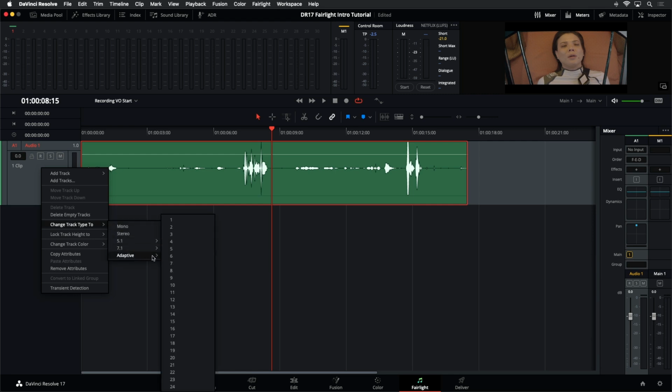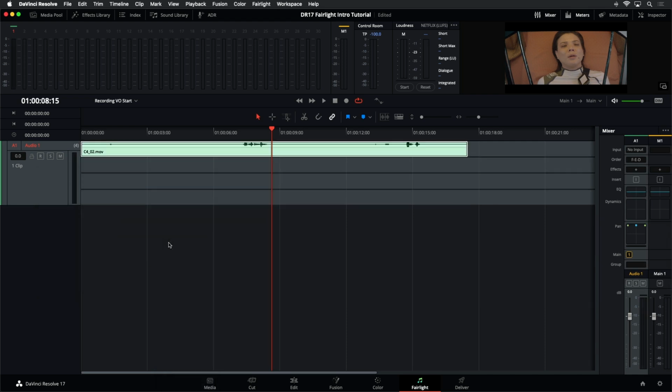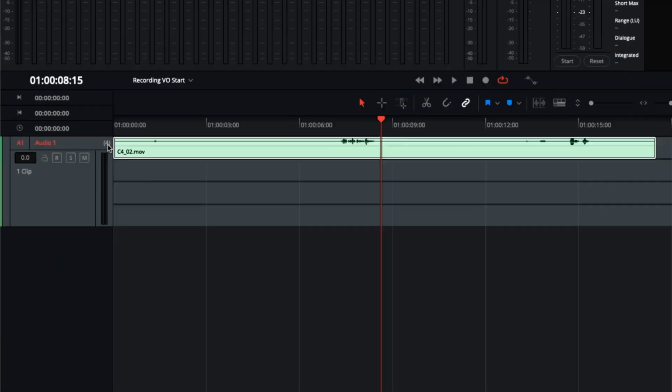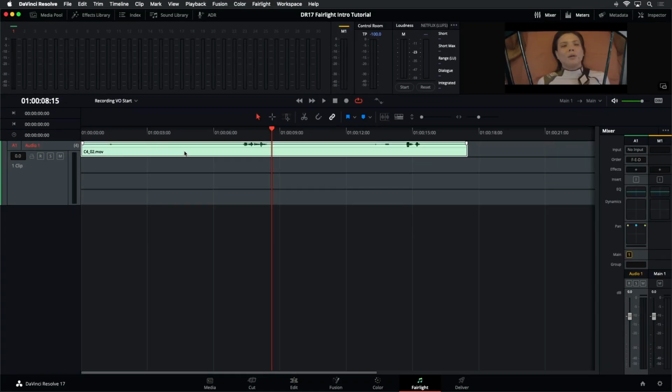And as you can see, I can pick anything between 1 and 24. In this case, let's go with 4 because that's how many channels we have. And now the track is set up for 4. If you're working with an adaptive track, you'll see that it puts the number of channels right there in parentheses. Now the clip itself is not adaptive yet, right? It's just a mono clip sitting here, but I can change it.